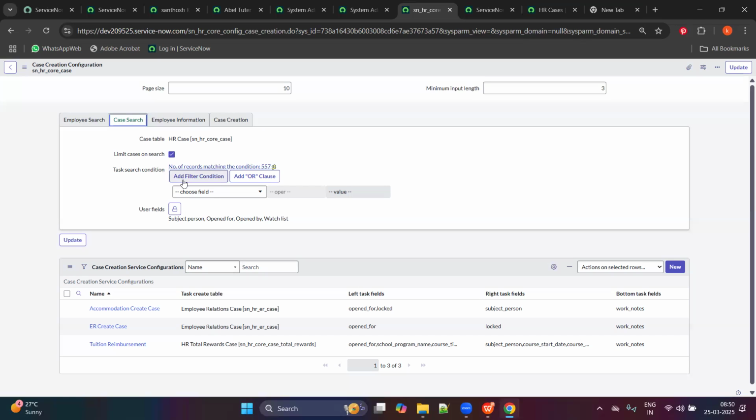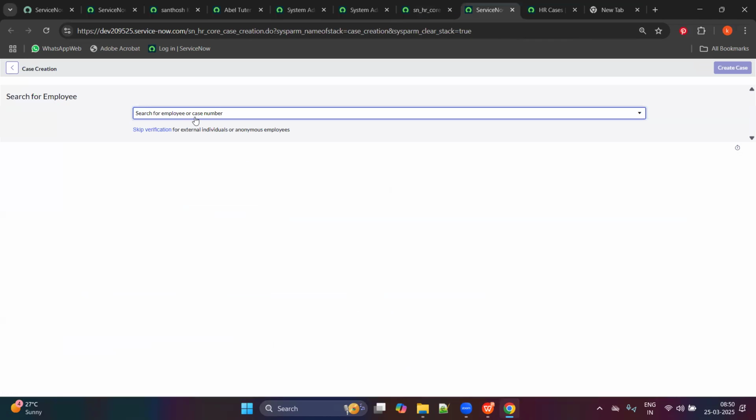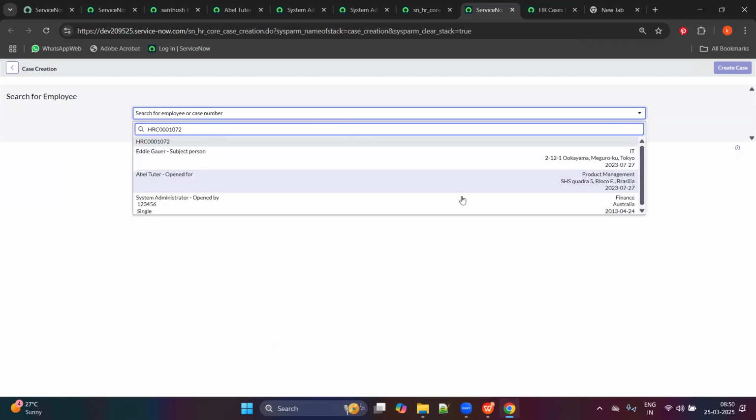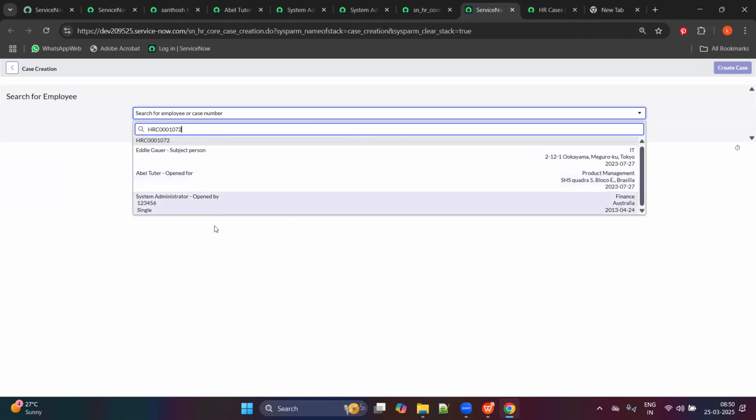And now, if you observe these fields, you can add HR profile, HR service, any filter you can add for the case search, right? And guys, user fields: subject person, opened for, opened by, and watch list. User fields, as in here, I have entered the case number here: subject person, opened for, and opened by. Watch list is empty for this, so it's not showing up.